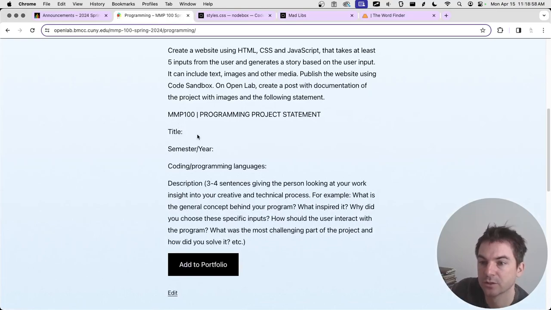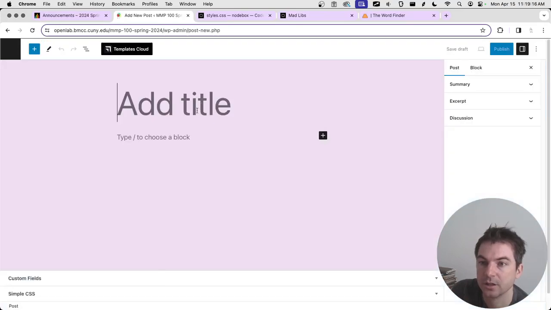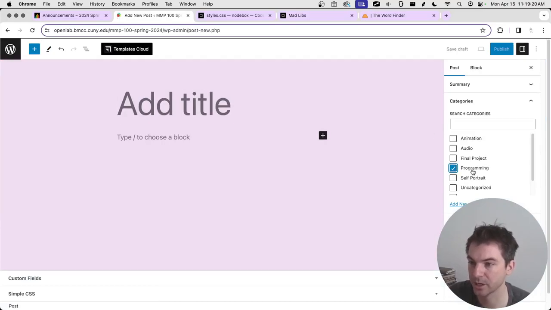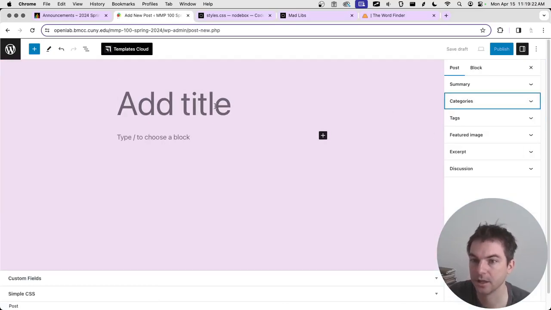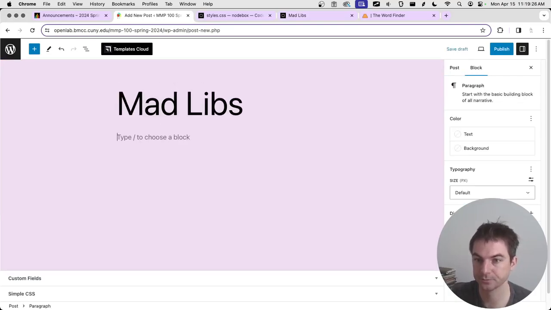So we're just going to post just the basic stuff that we usually post. The title of the project, the semester and year, the coding / programming language, and then a short 3 to 4 sentence description of the project. So let's add a new post, and we're going to choose a category. The category is programming, and then we'll make the title and call this Mad Libs.